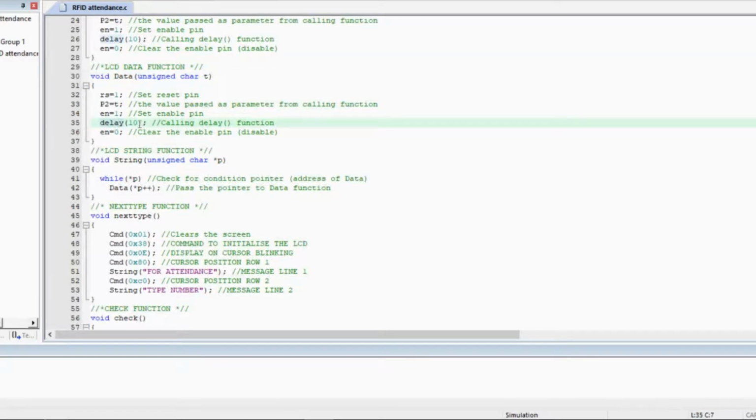And after displaying the message, we disable the pin so that no more modifications or alterations can be done until the function is called again.